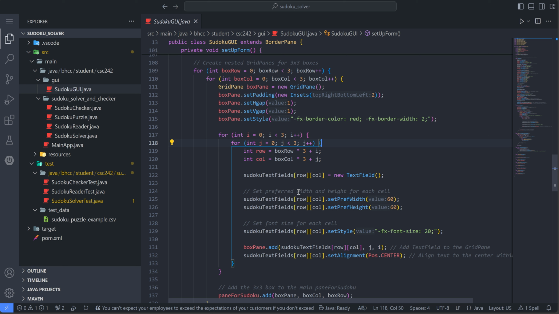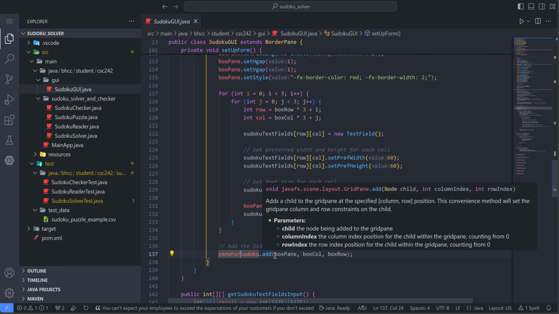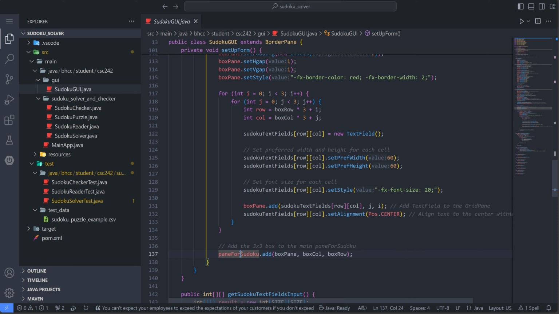And then this sets the preferred width and height, sets the font size, and then the box pane adds the text field to the grid pane, aligning the text to the center, then the pane for Sudoku adds this grid pane as the box pane, and then move on.